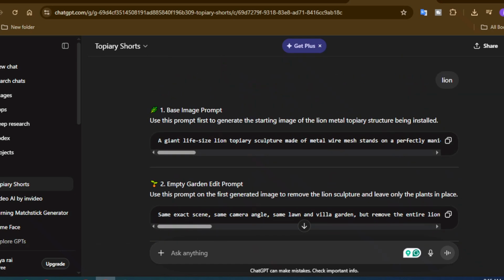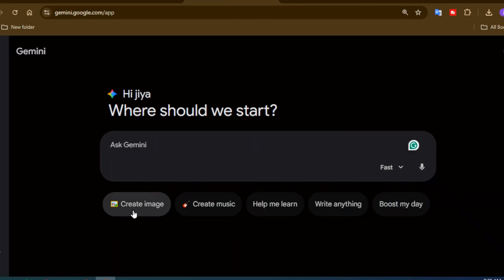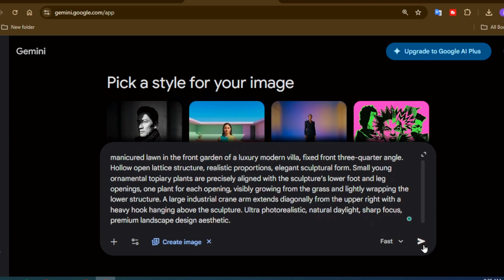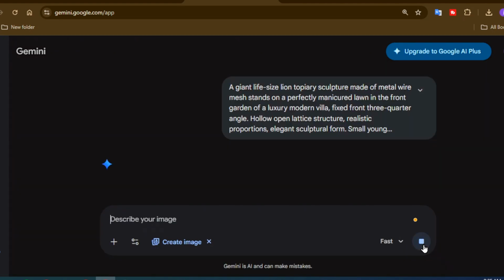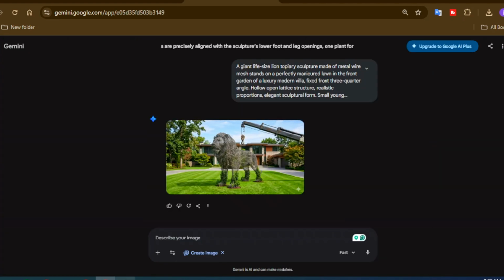Once all the prompts are generated, copy the first one and head over to Google Gemini. Here, click Create Image, paste the prompt, and click Generate. Within seconds, your image will be ready.